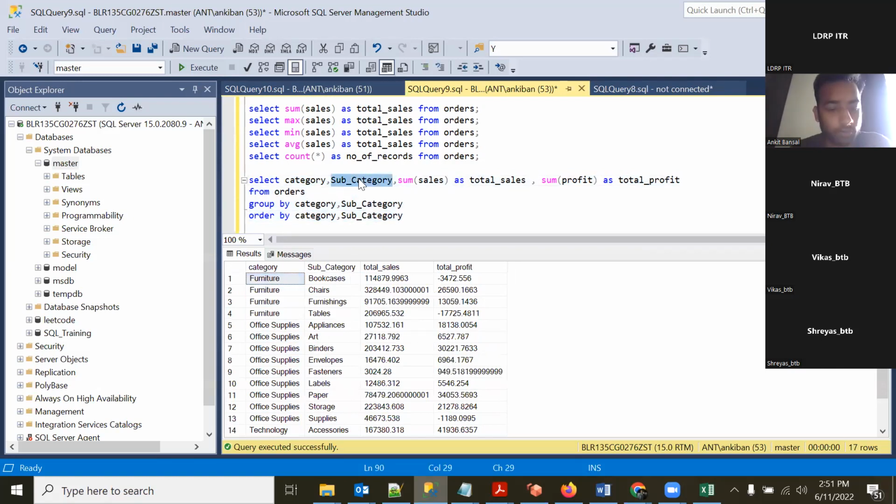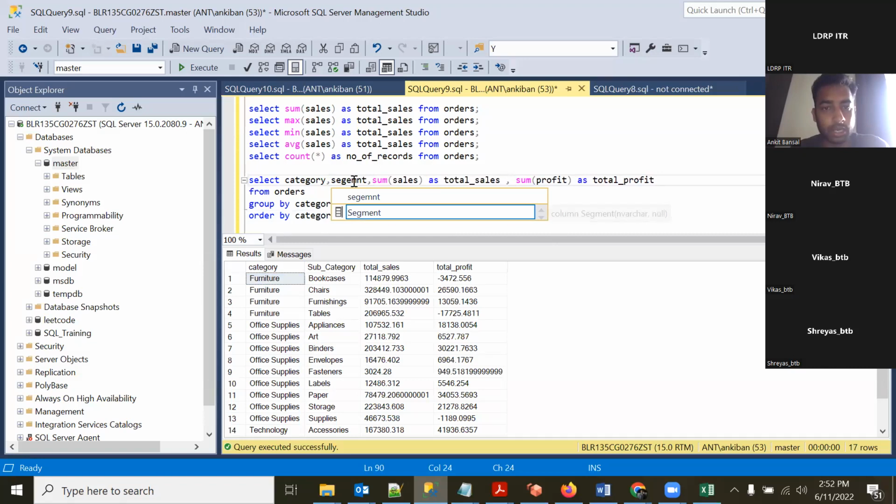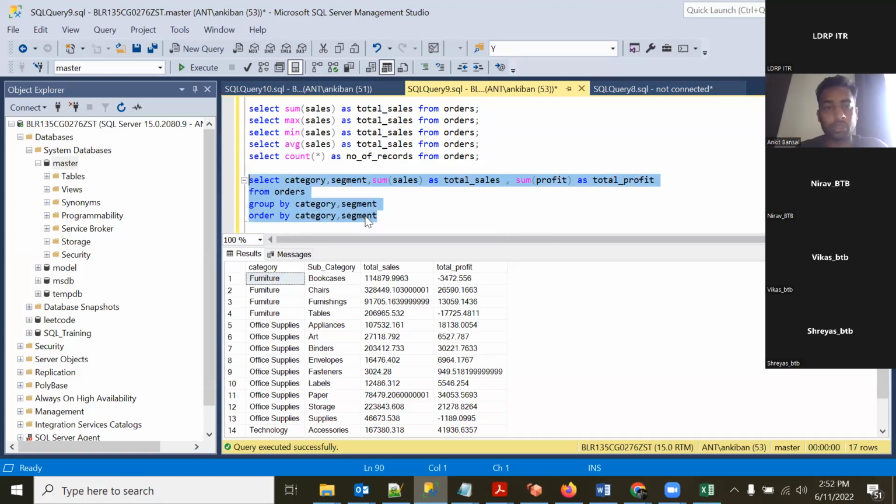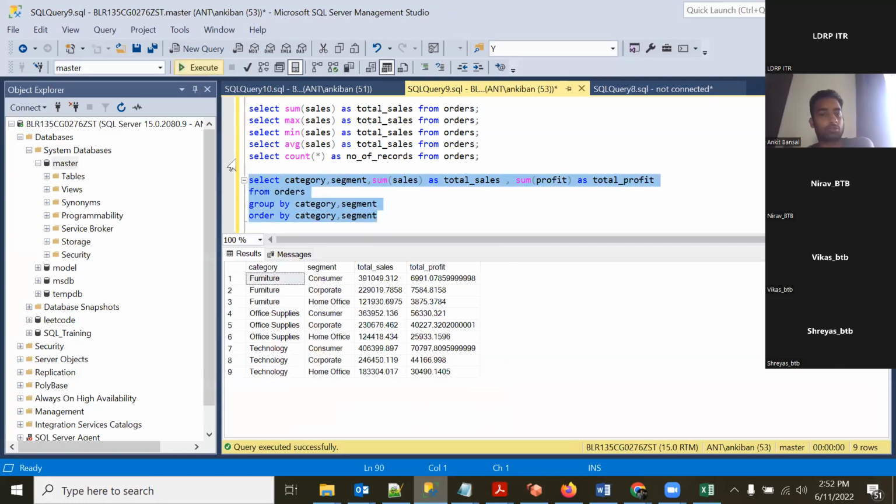So for example, if I want to put category and segment, I can put that as well. Category, segment. Again, you can put as many number of columns you want. You can put 3, 4, 5. So it will give you all the combinations and sales and profit against those. So for furniture in consumer segment, this much is the sale. For furniture in corporate segment, this much is the sale. Furniture home office, this much is the sales, and you have got all the combinations. We have 3 categories, 3 segments, so total 9 combinations, and we have got sales and profit for both, right? I hope this is clear.